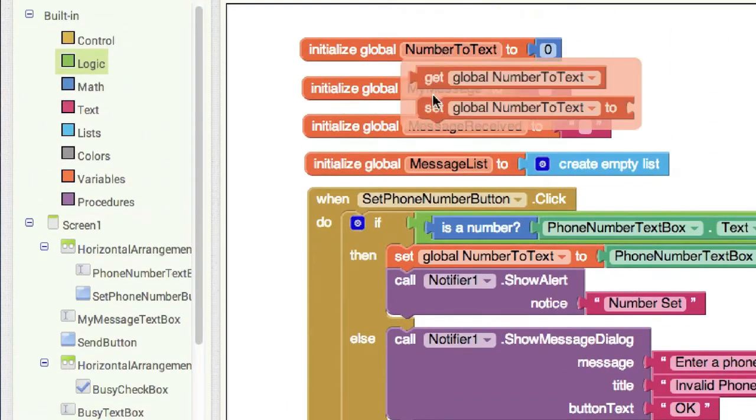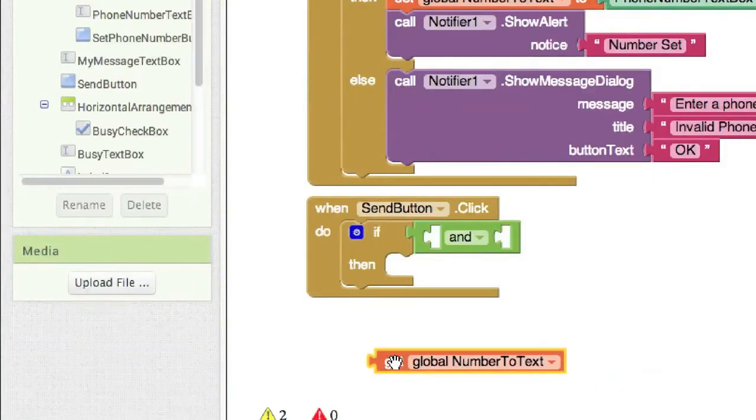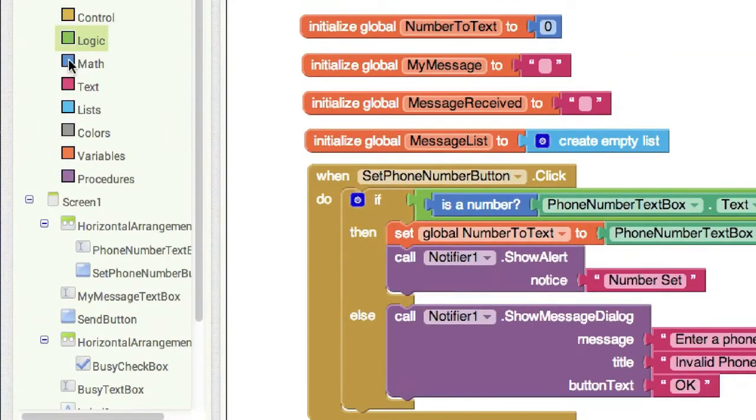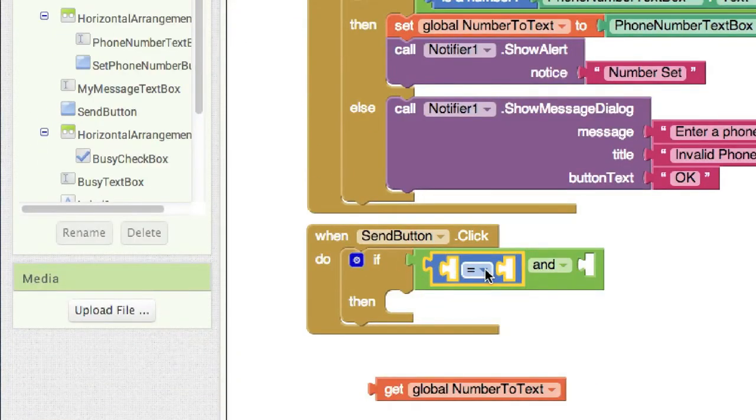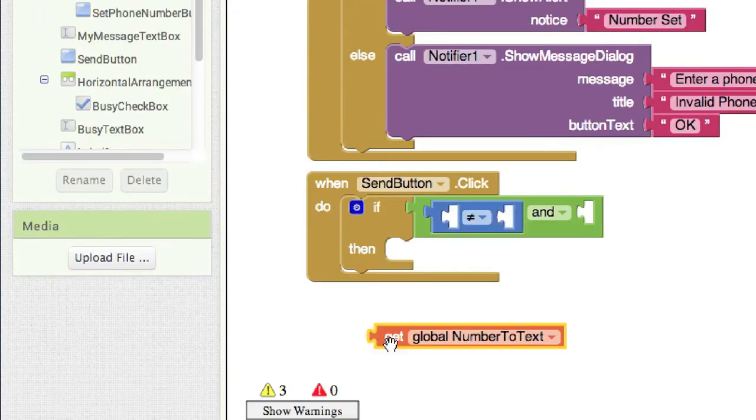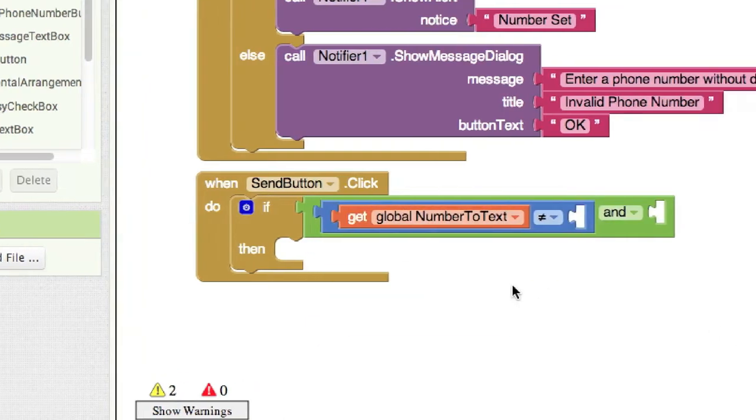So let's just go number to text and let's get it. Drop it right there. And then I want to verify it's not equal to 0. Let's go into math and do that. Get this. Drop it right there. And not equal to, and let's say not equal to 0. This is 0. There we go.